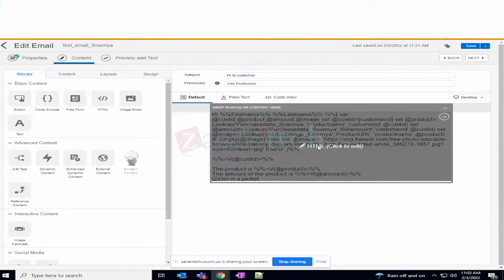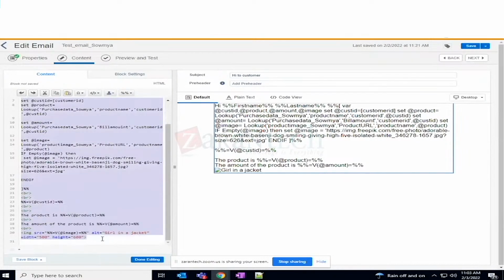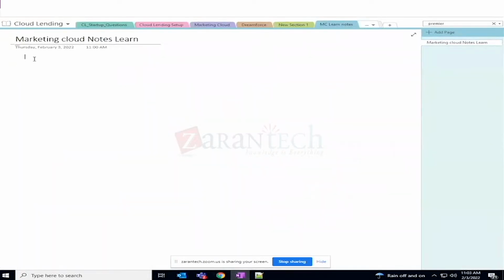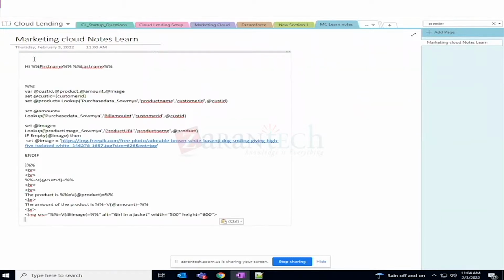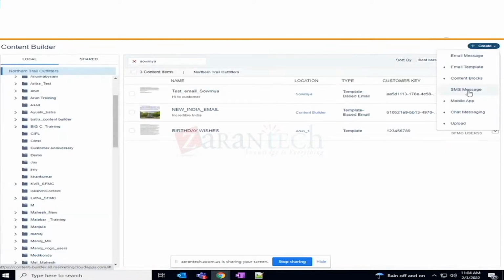Okay. So just copy this code and try to paste it somewhere else, suppose into a notepad. Okay, yeah, I pasted it. Right. So go back and again try to click on the create option. Okay, yeah, SMS, is it message?